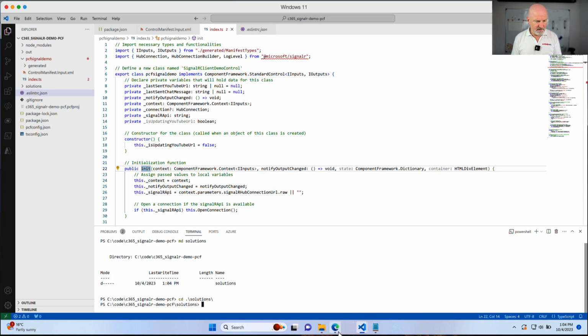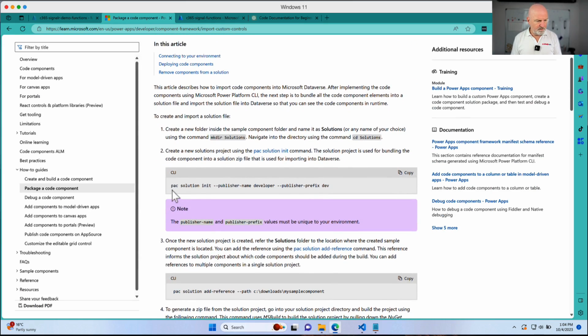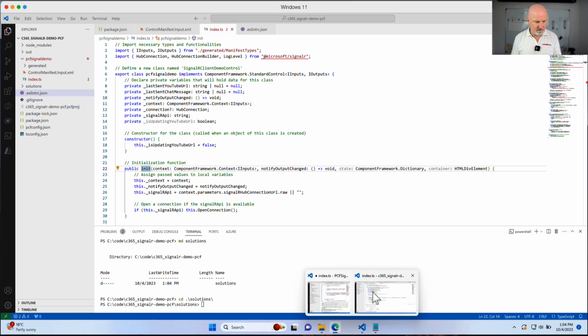Perfect. And then it says you need to do pac solution init, publisher name. Okay, yeah, perfect. So I've got one prepared here. So I'll do my up arrow.